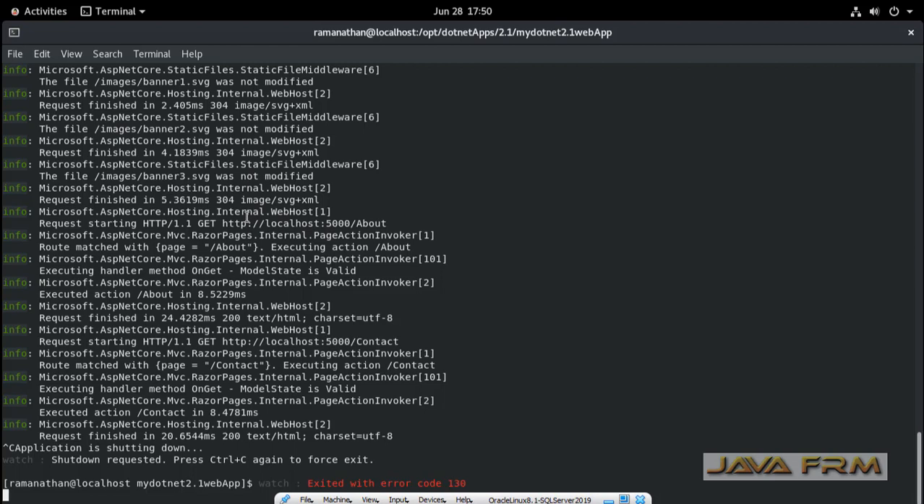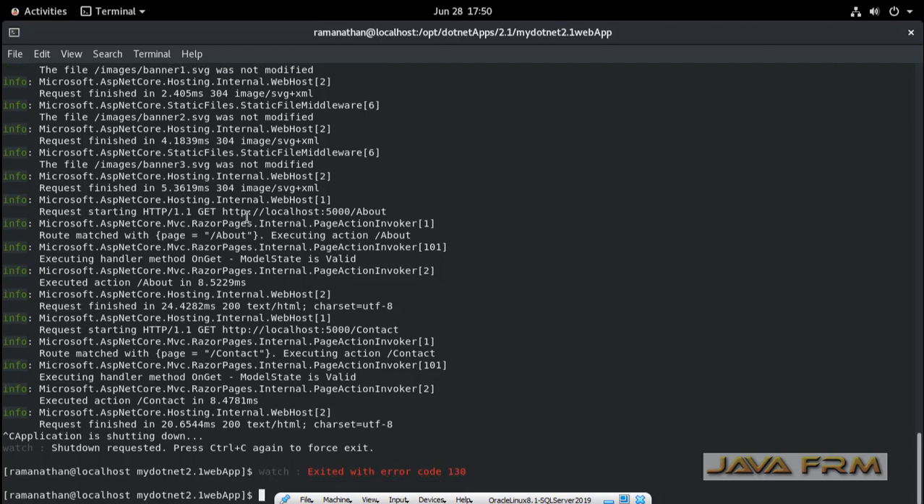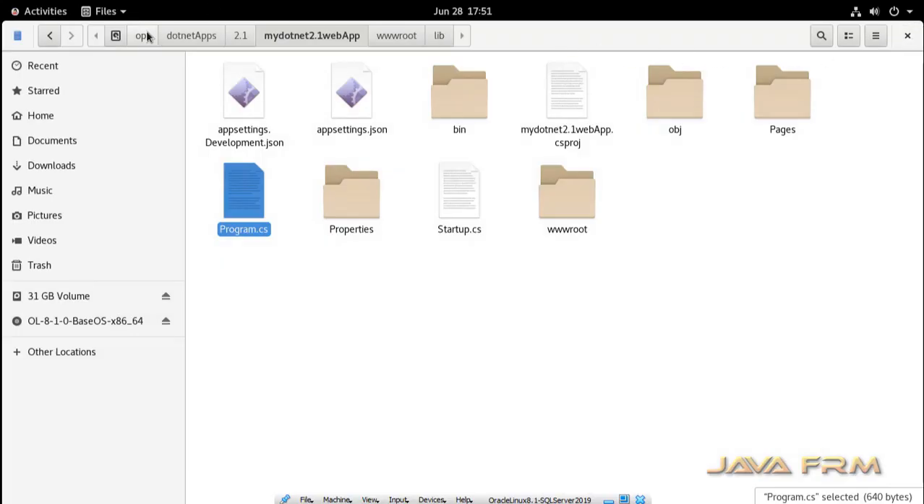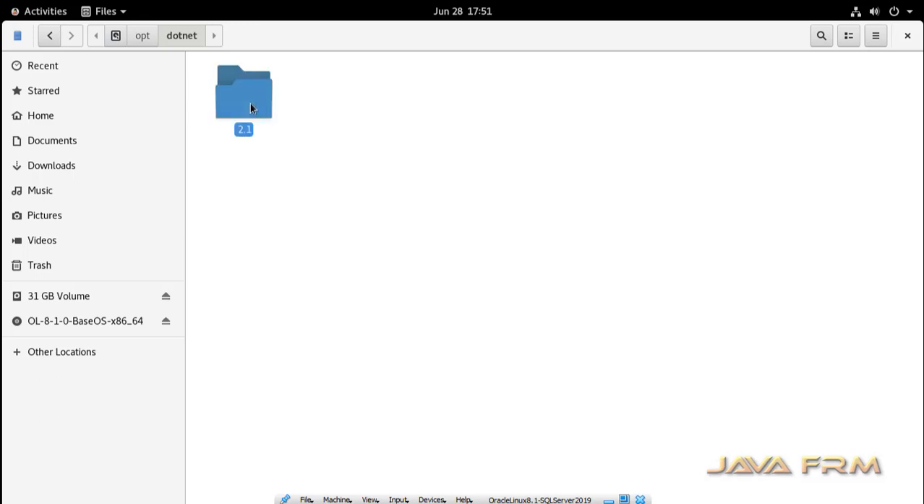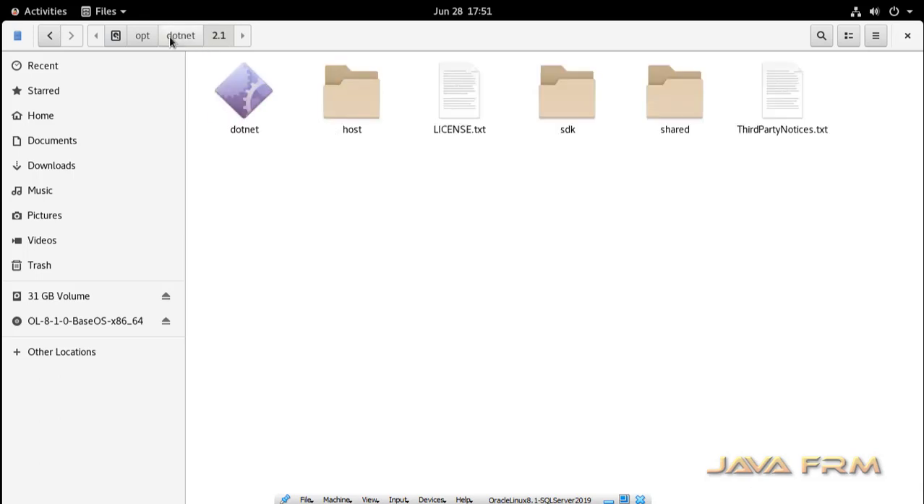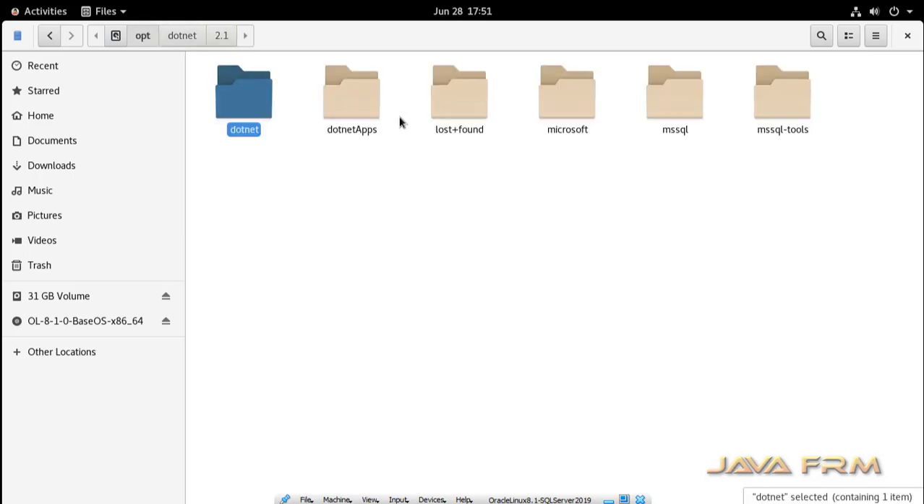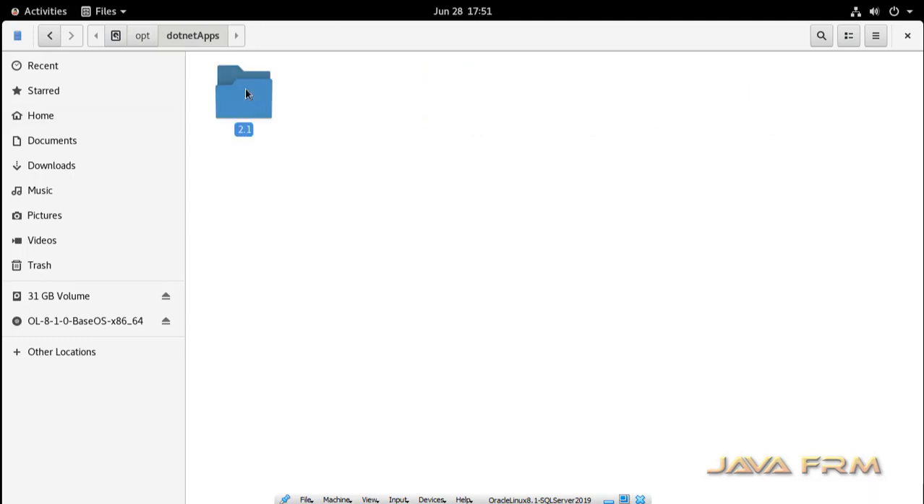So finally I conclude that .NET Core 2.1 installed successfully on the Oracle Linux 8 operating system. Make sure that you have installed the dependencies correctly and you have created a separate directory for binaries and a separate directory for applications.